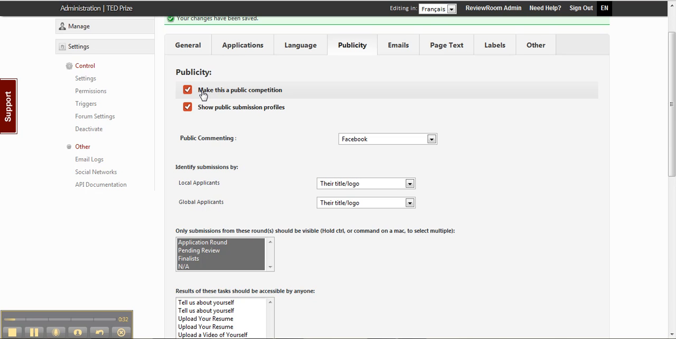We also discussed public commenting. By default, whenever the public views any one of the profiles of the applicants on your system, they'll be able to make comments, and you can choose a default commenting system. You can either use Facebook or Discuss, or if you don't want commenting, you can just choose none.